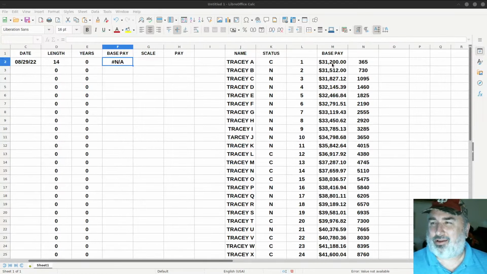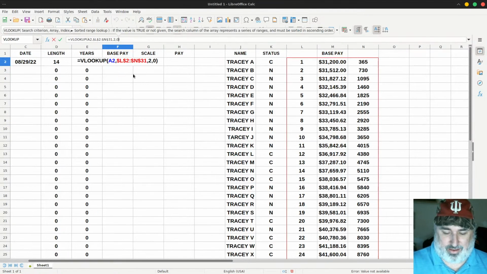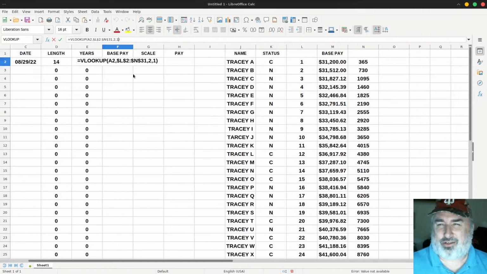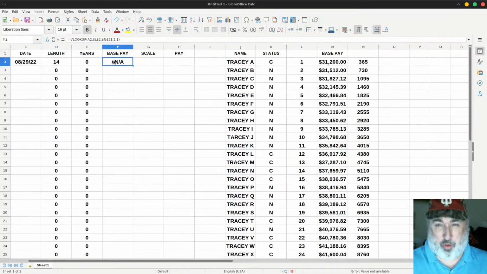Oh. Okay. Yeah, I forgot the 1. So here, the 2 is looking for column 2, but it's going to look at column 1 to get your years. So let's hit enter here. Let's fix that, hit enter. Still NA. Why is it not working?